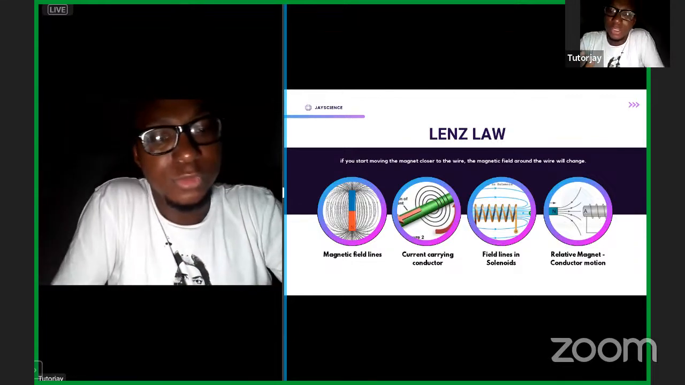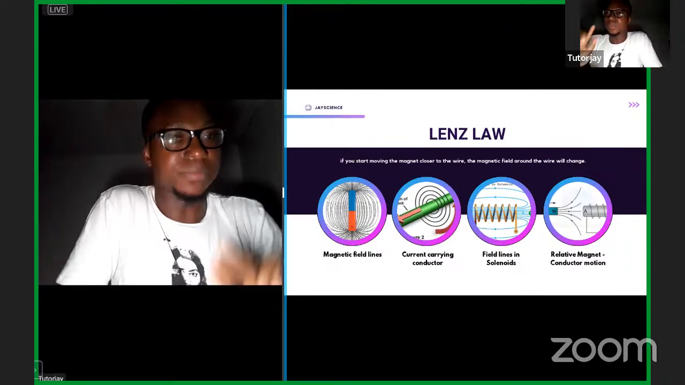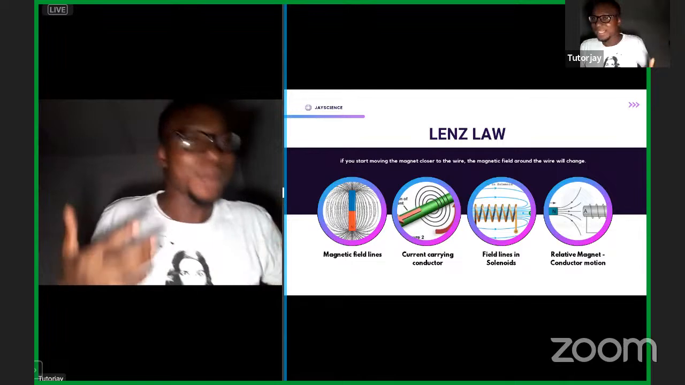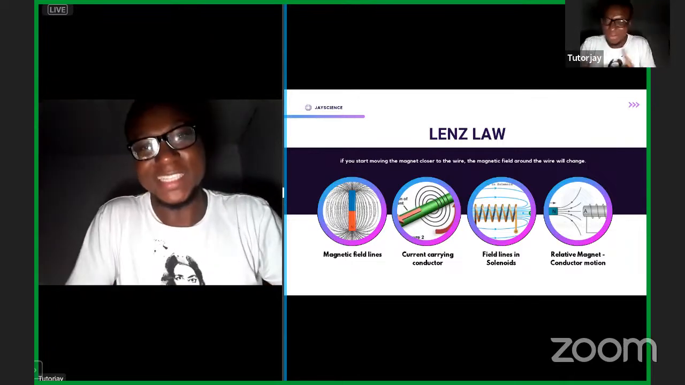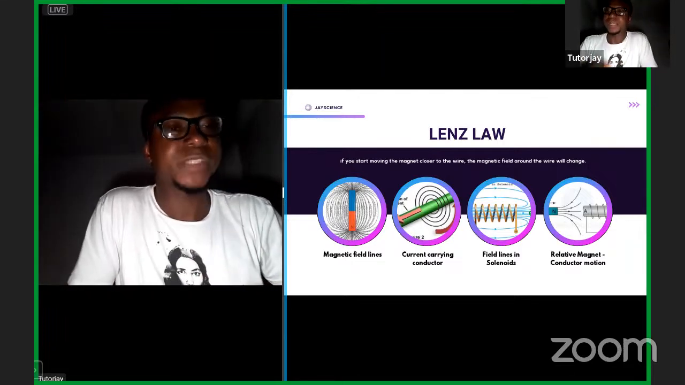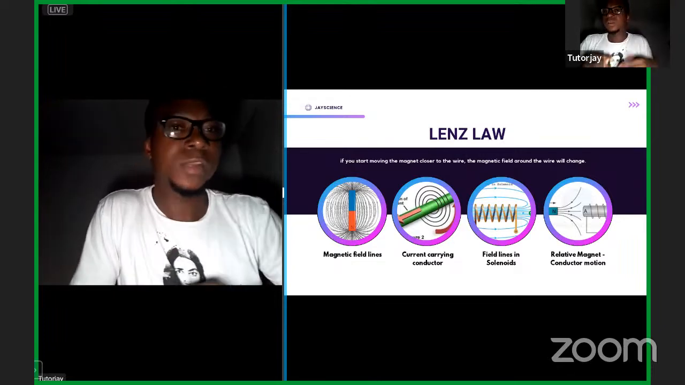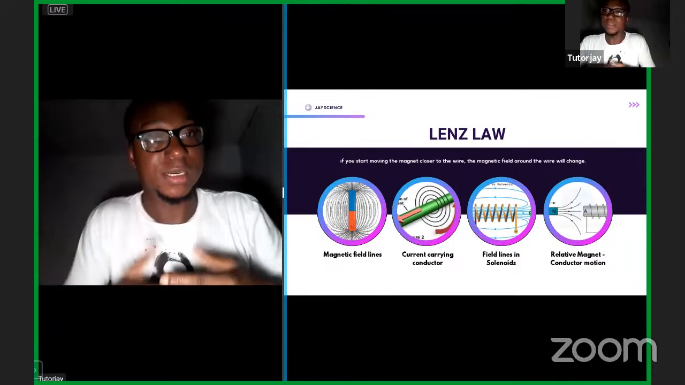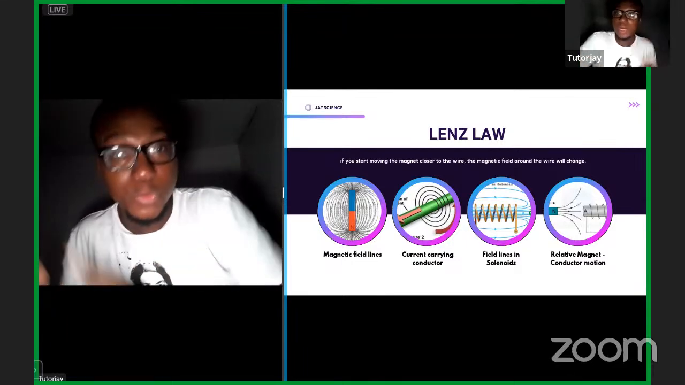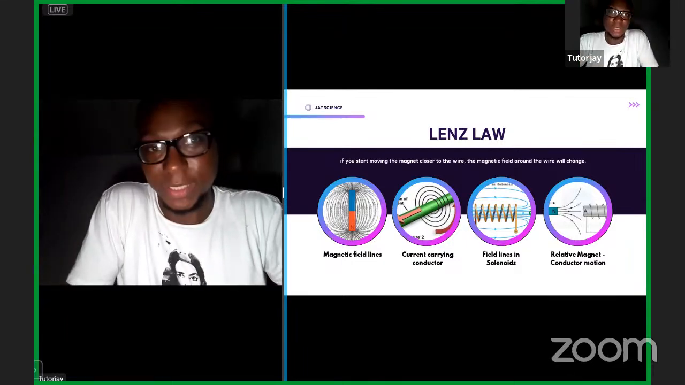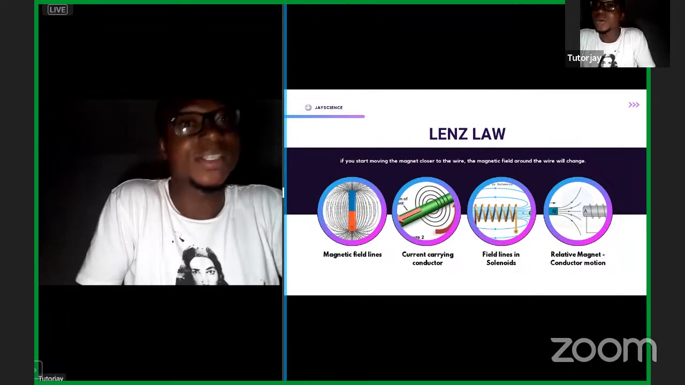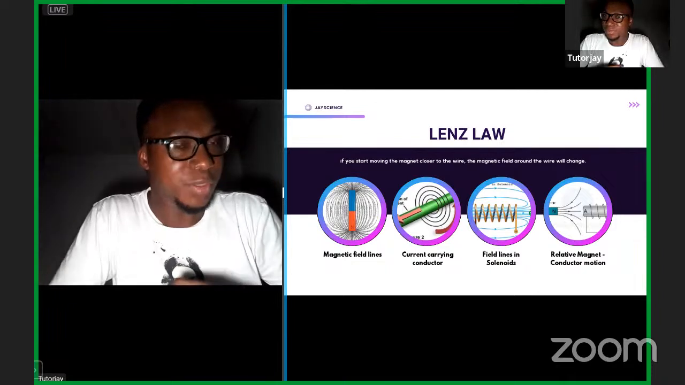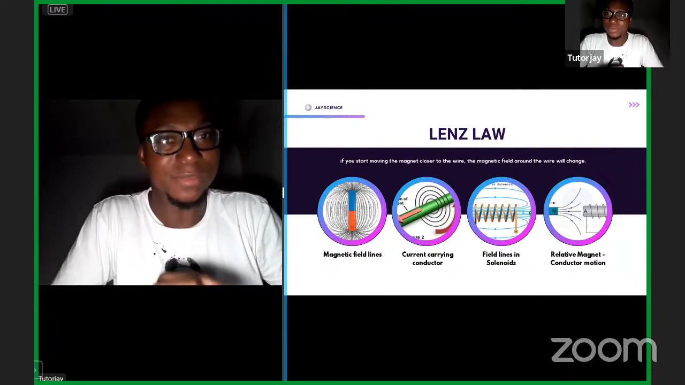Number two, a current carrying conductor, a wire. When we say conductor, it's just a fancy way of saying our wires and all of that. Now, if you pass a current through a current carrying wire or current carrying conductor, if you choose to call it that, it will produce a magnetic field once the current is passing through the wire.